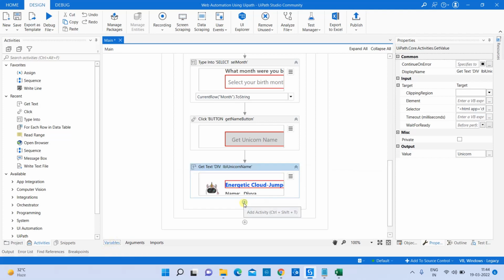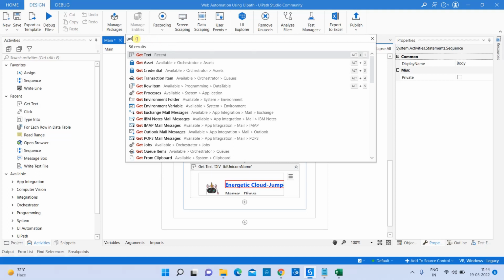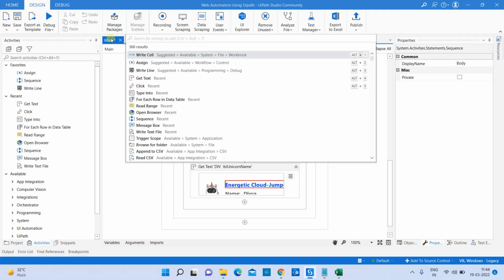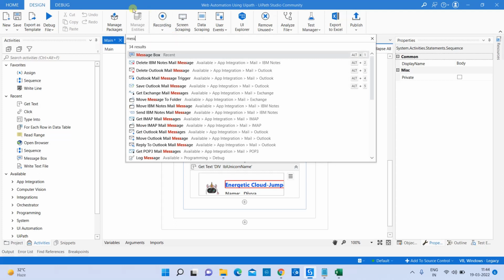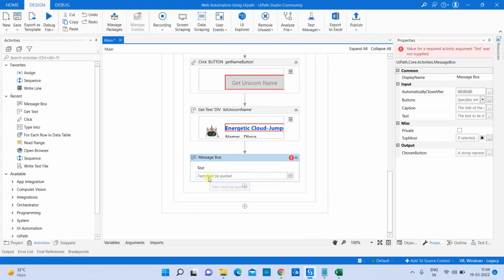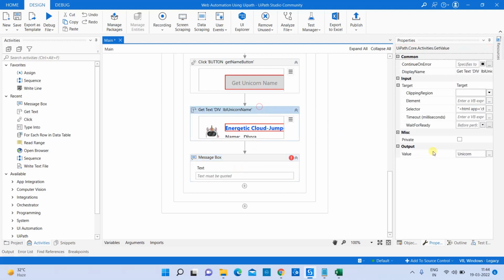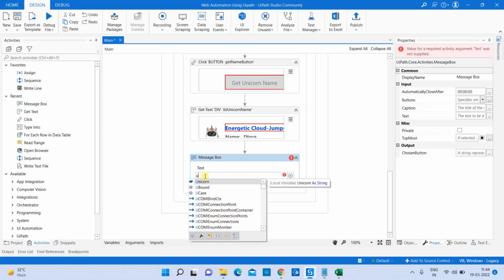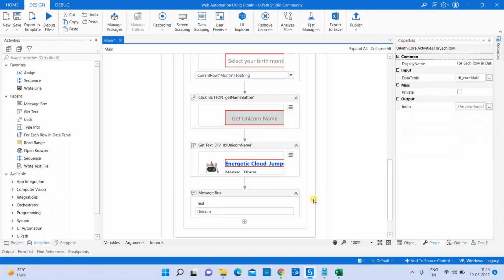Okay, what can I do with this data? You can write it into an Excel file, or take it into a different application, or write it into a CSV or a text file. Everything is possible. For the demo purpose today, I'm going to use a message box to display the value which I've copied from the browser. The variable which holds the unicorn name is this unicorn variable. Just click on U, and the variable which you already declared will be displayed. Just click enter, and that will be taken into the message box.